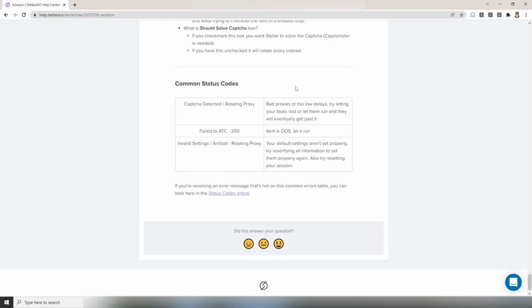Now let's go over some common status codes real quick. If you get Captcha detected, rotating proxy, it's either bad proxies or too low delays. Just let your tasks rest or just let them run real quick. The next one we have is failed ATC 200, which basically means the item is out of stock and just let it run.